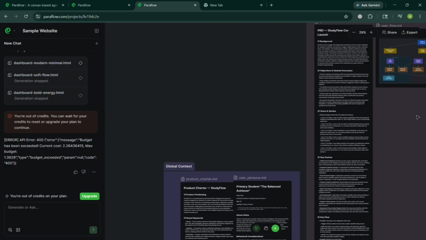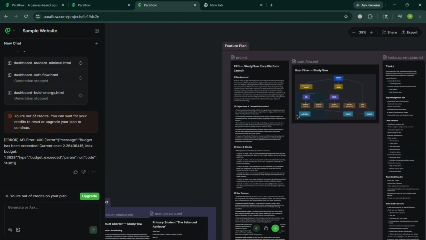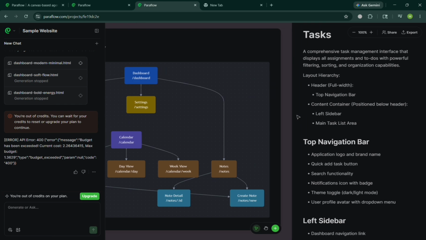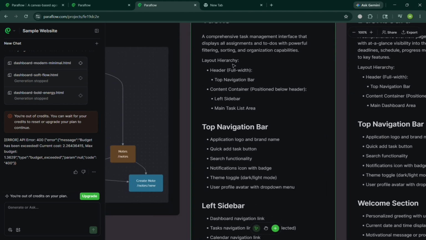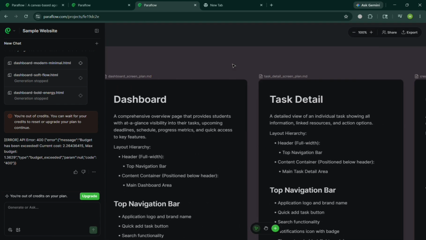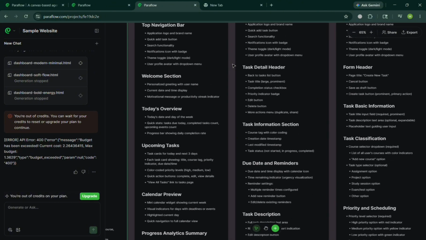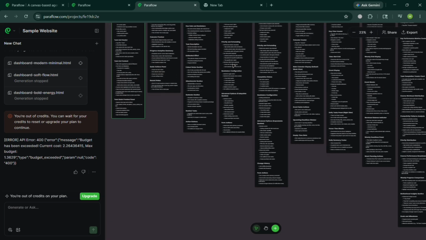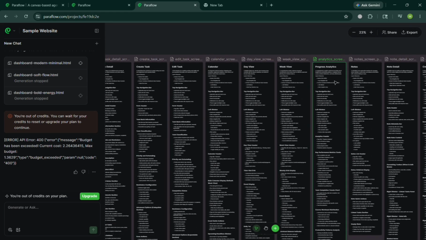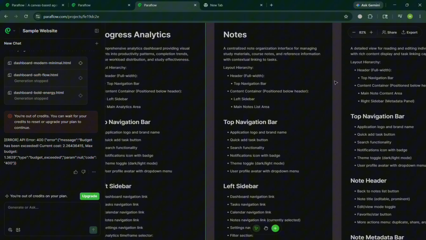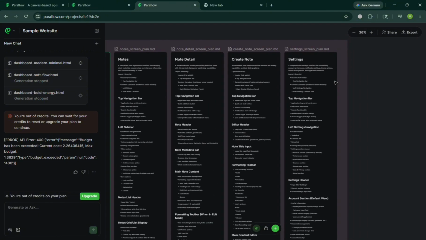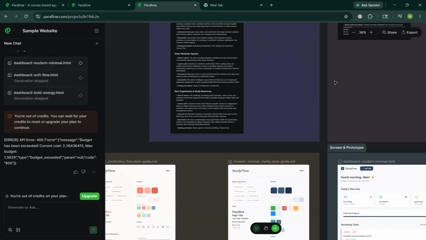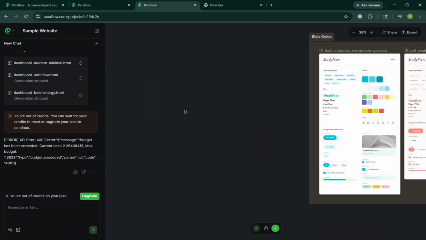Well, aside from that, we also have this feature plan section, which is used to organize and define the core functionalities of a project before generating the actual UI or prototype. We have here the flowchart, the task, the dashboard, task detail, and many more, which acts like a roadmap where the AI identifies what features the application or website should include based on the user's idea. And this may also include modules such as login systems, dashboards, task management, chat system, payment integration, notifications, analytics, and other interactive functions.